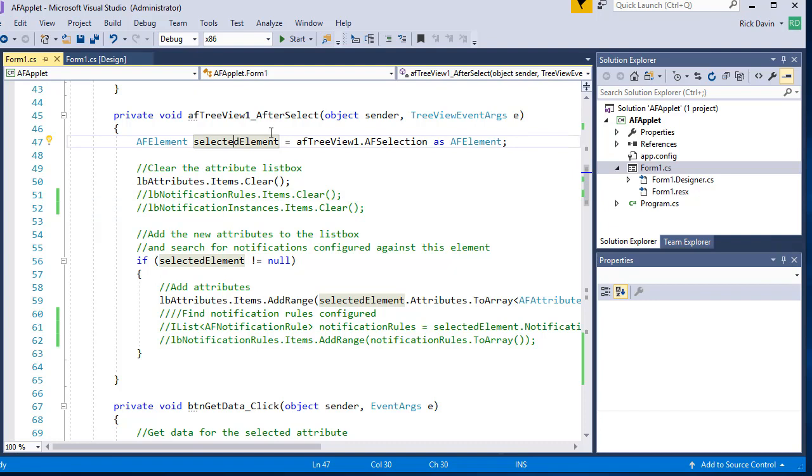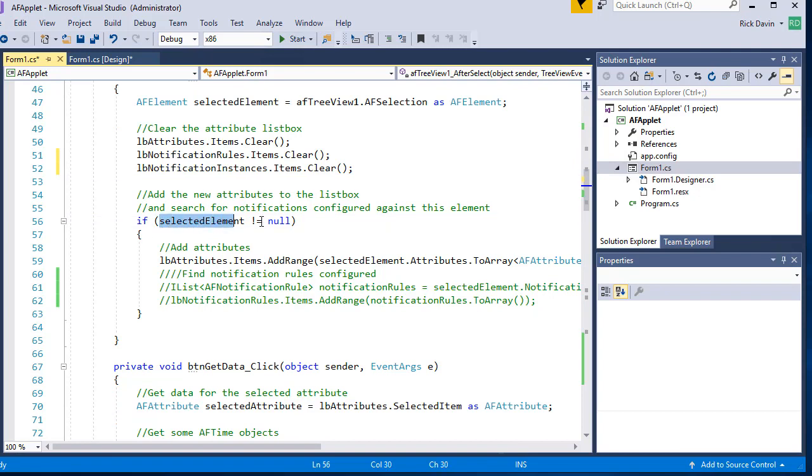So remember the tree view, something selected in the tree. We try to see, is it an element? And we also then immediately clear the attributes. So this is a good spot where we would also want to clear the list boxes. So almost regardless of what the selection is, we want to clear some things out. Then the next thing we want to say is, well, if that was actually a real element, meaning it's not null, we were going to add things to the attribute list box, but now we're also going to add things to the notification rule list box.